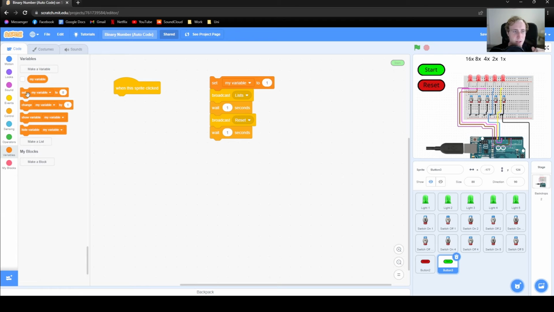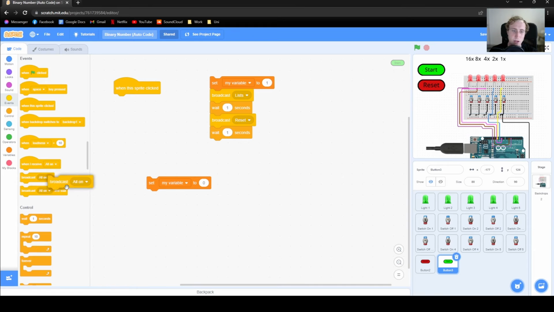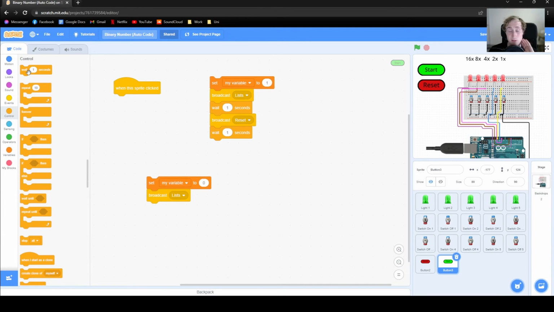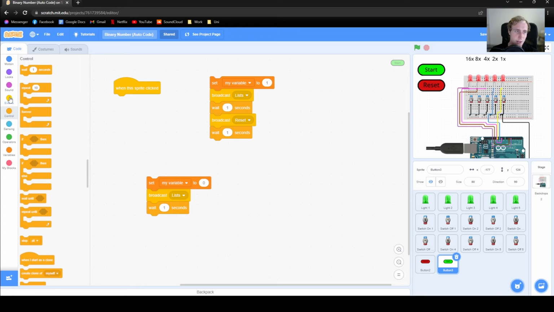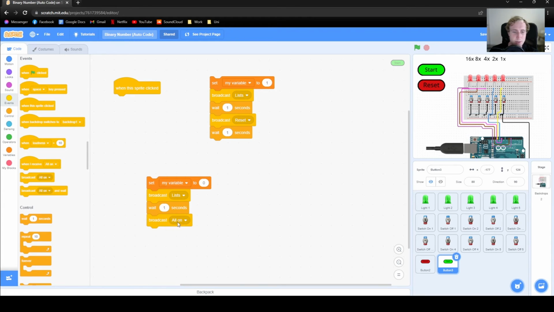What are we going to do? We're going to grab our variable like before, then go to events and go to broadcast, and click it so it becomes a drop-down menu. I'm going to do list. Then we go to control again, and remember, computers read stupid fast, so we need to slow it down. We're going to do a wait for 1 second, and then go back to events, go to broadcast, and change our broadcast to reset. And because we're slow readers, unlike a computer, we need to put the 1 second wait.